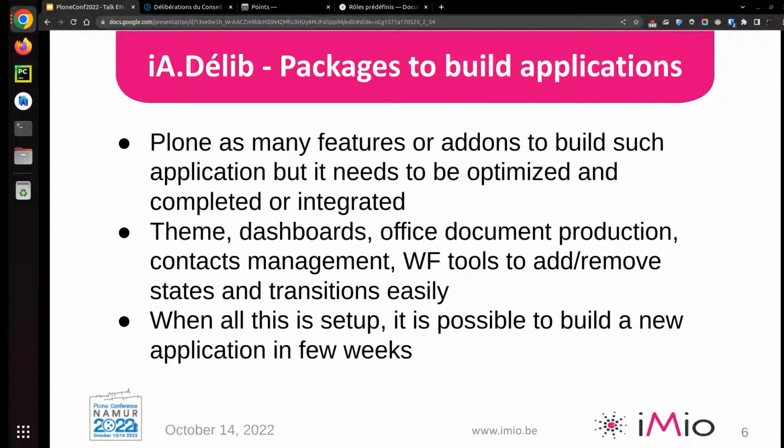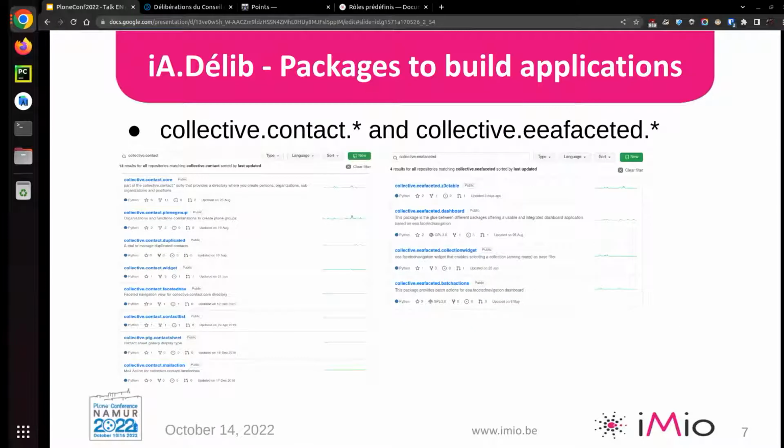With all these tools, some years ago, we built a new application in 3 weeks. In 4 weeks, we had an application with dashboards, document generation, and so on. So it's very quick to build a new application. We use the stack collective contact and collective faceted navigation. All this is in the collective to build the applications.